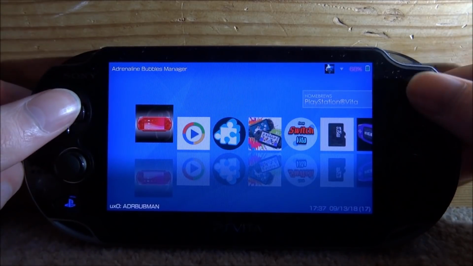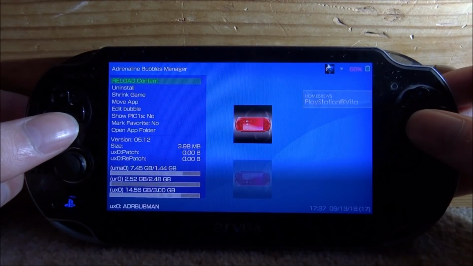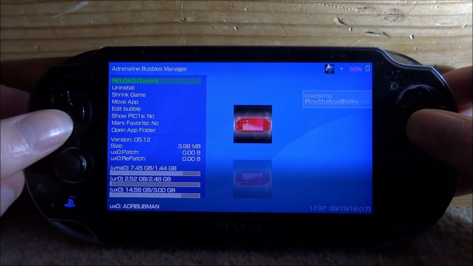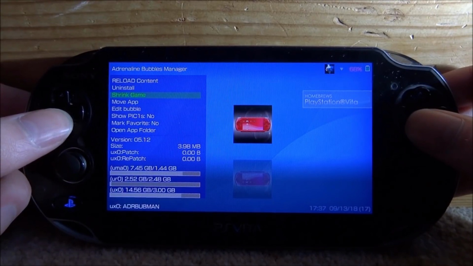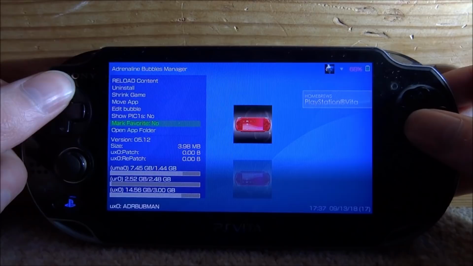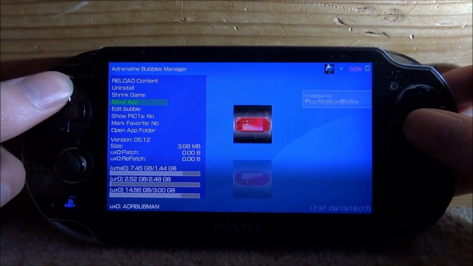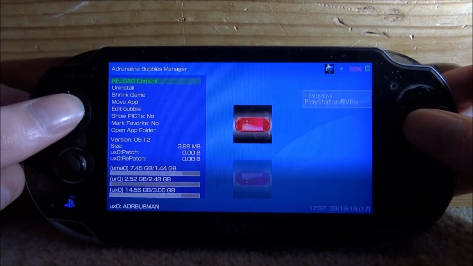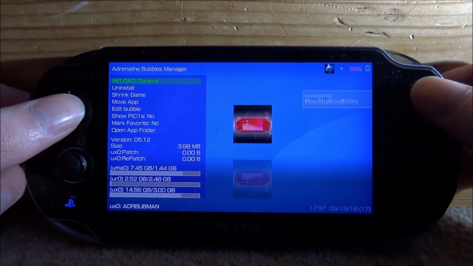You can also press triangle on the homebrew applications and it comes up with some other options here. It tells you how much storage it's using. We can uninstall stuff from here. You can shrink it as well. I think that just cuts it down. I probably wouldn't recommend trying that. We've got move, we've got edit bubbles so you can change the pictures. Open app folder will show where it is. You can mark it as a favourite as well. It's pretty pointless but you can do it. And we've also got reload content. So yeah, pretty cool. Loads of options you can do with this.